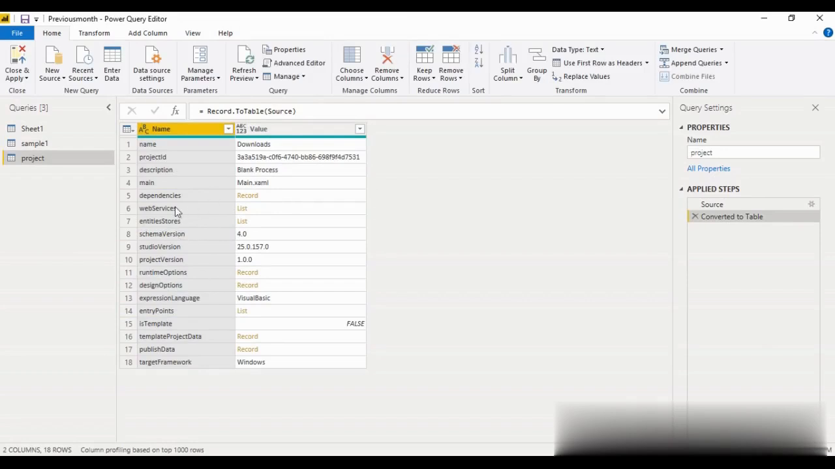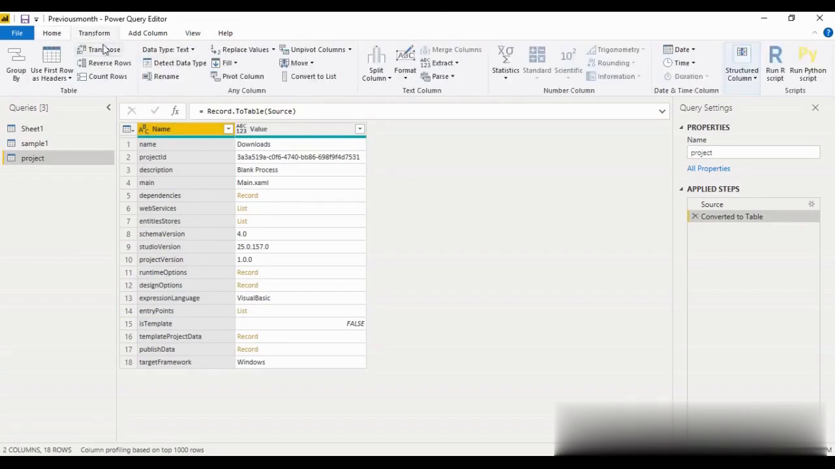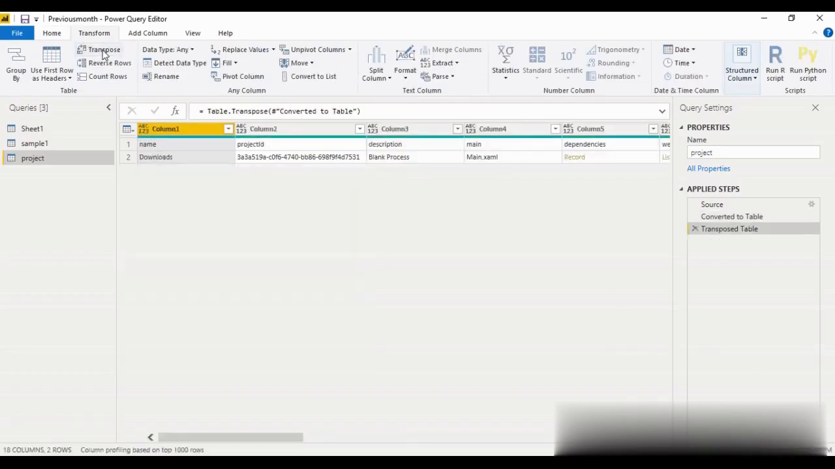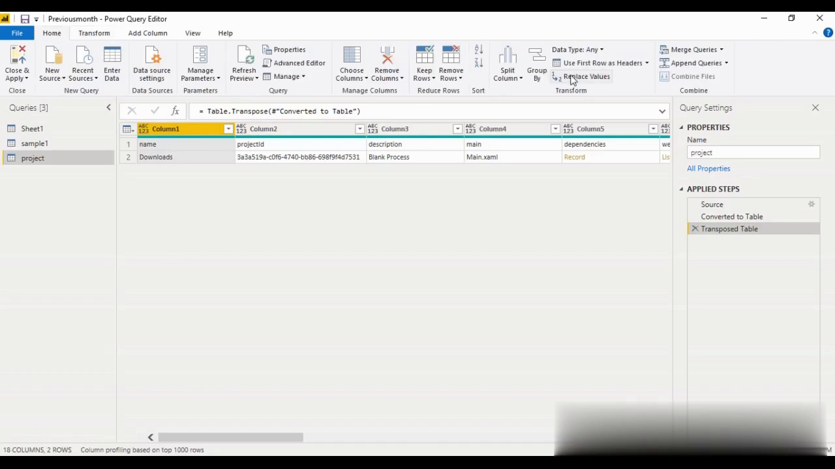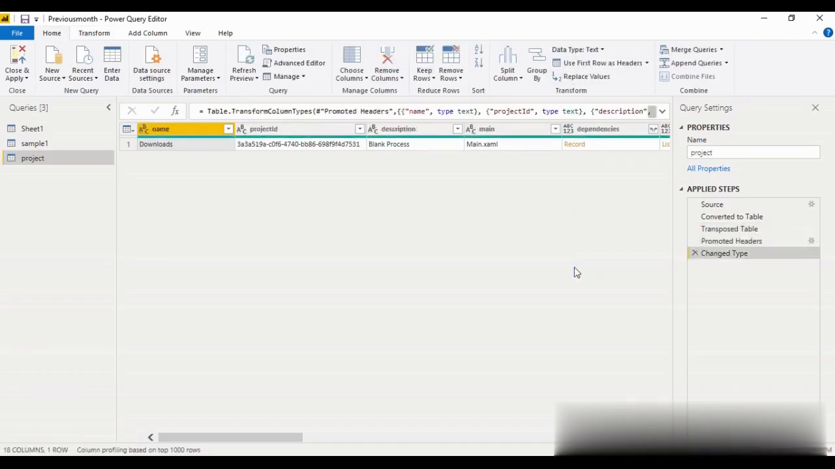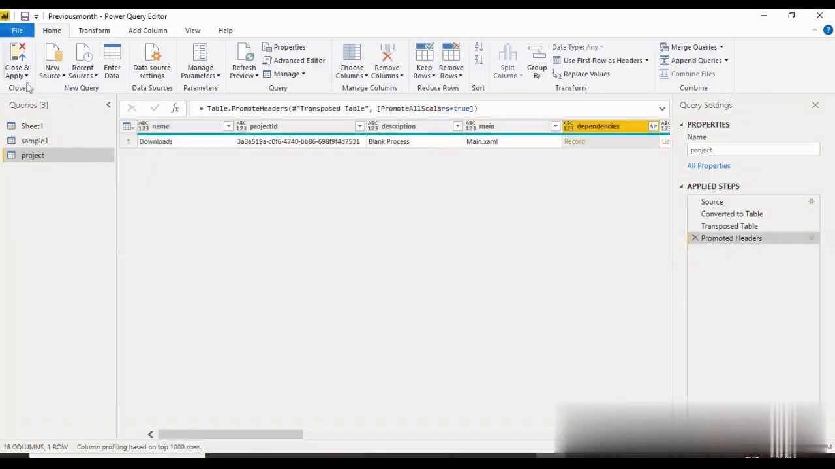Again, it is showing like this. So I go to Transform and choose the Transpose option to convert the row values into columns. Now again go to Home and select First Row as Header. Now my data is in the correct format.